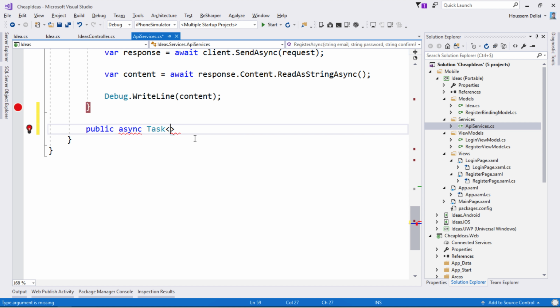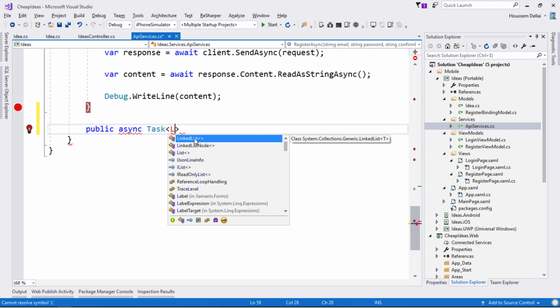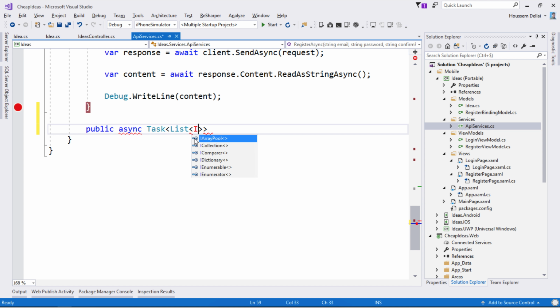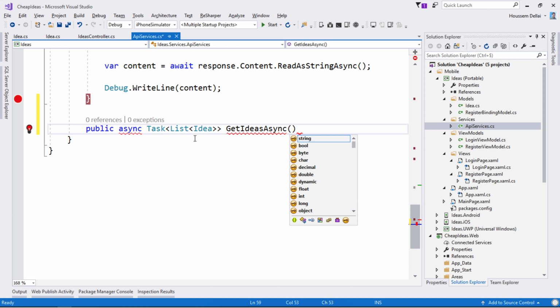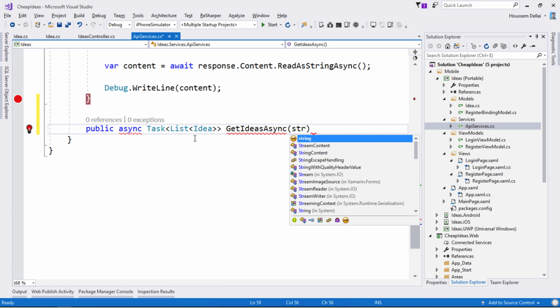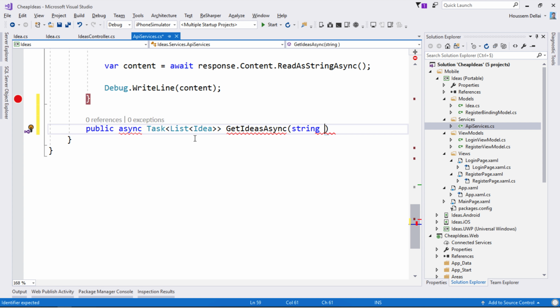So now I can say that my web service will return a list of ideas, or a list of idea. We'll call it get ideas async. And this method will need the access token in order to get all these ideas. So we'll pass the access token as a string. We'll call it access token.